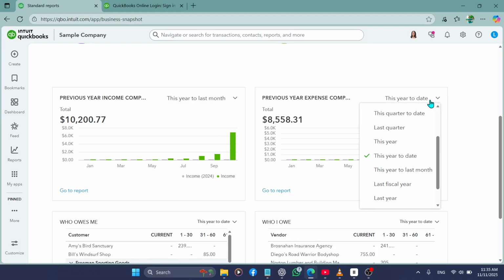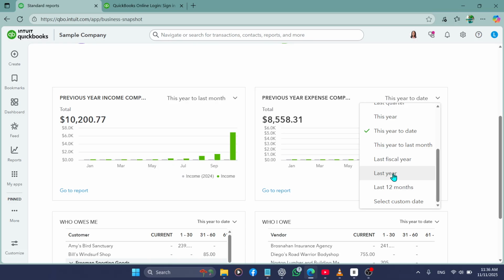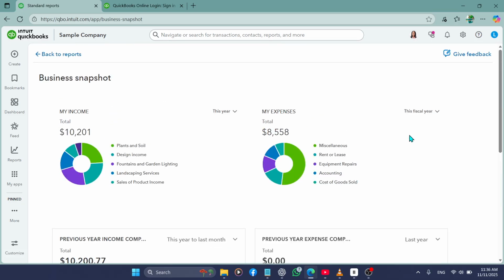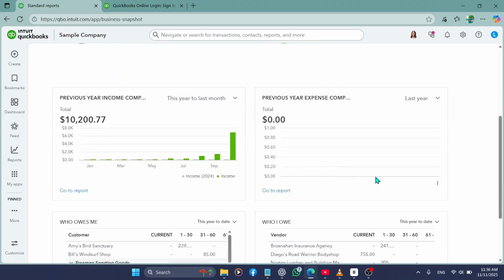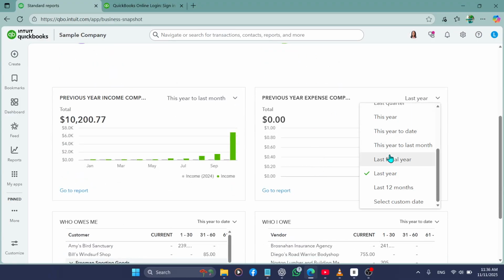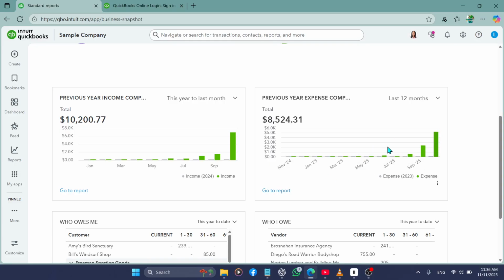QuickBooks allows you to filter by account type, adjust formatting, or even add notes for context. This helps make your comparative balance sheet not just informative, but presentation ready for meetings, audits, or financial reviews.